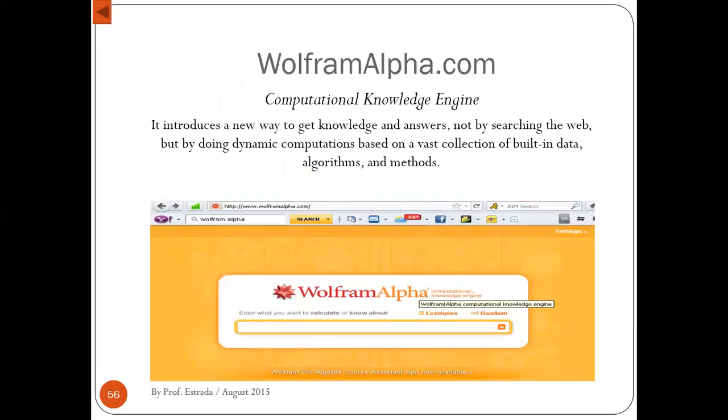Let's first start with wolframalpha.com. This type of website is called a computational knowledge engine. The definition given by the website itself is that it introduces a new way to get knowledge and answers, not by searching the web, but by doing dynamic computations based on a vast collection of built-in data, algorithms, and methods.